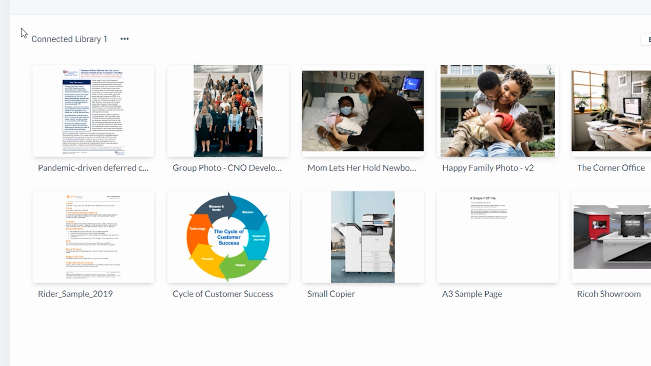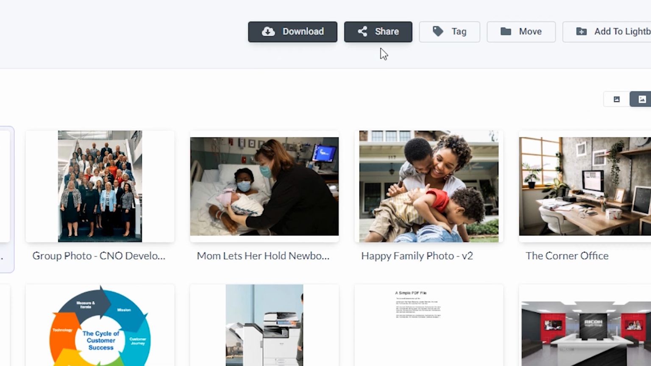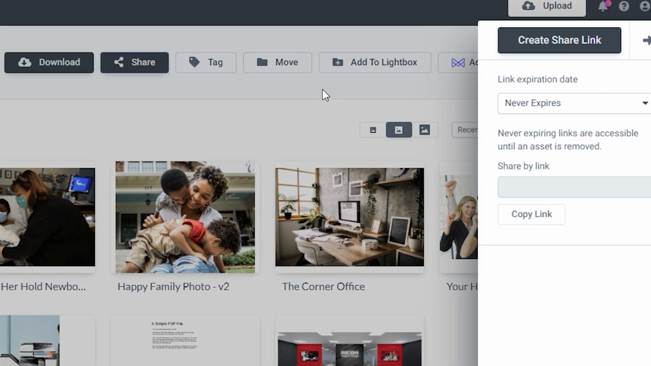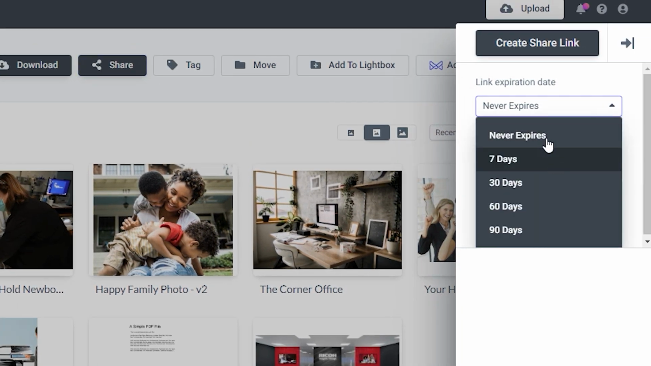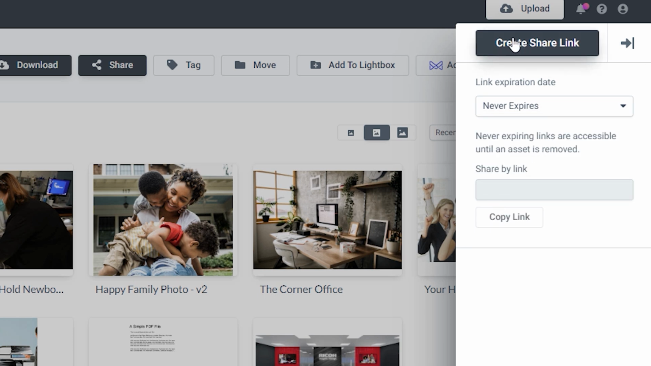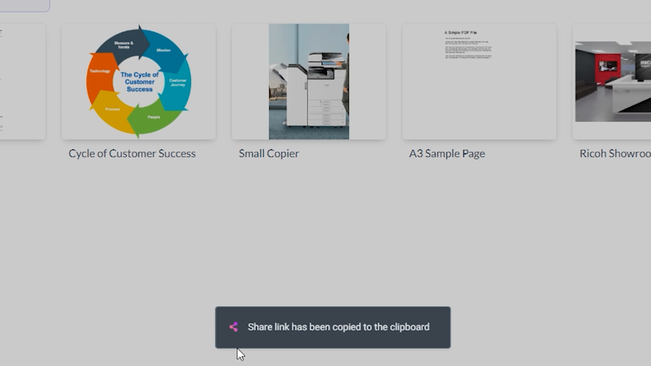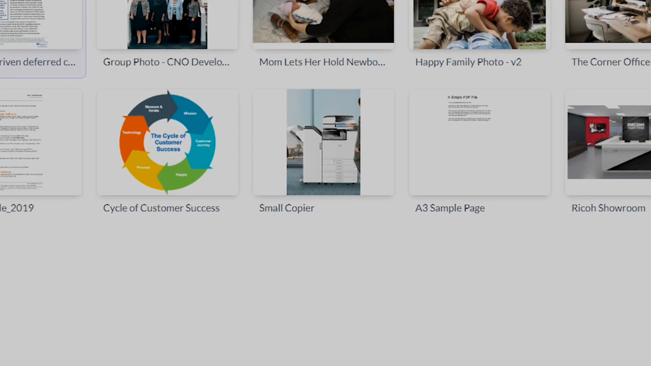Now, for assets in the system, you're able to share them as you see fit with an easy-to-use share link. And you can set the timeline for when you wish it to expire. There we go, and I just copy the link and it's done. Notice that it's cloud-based, so it copies automatically.